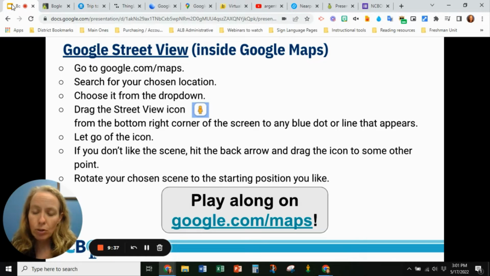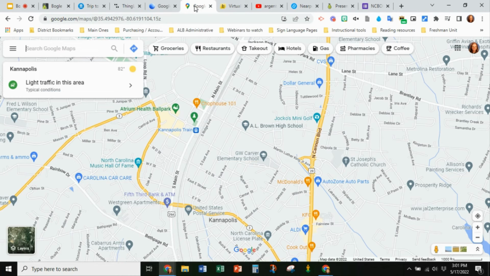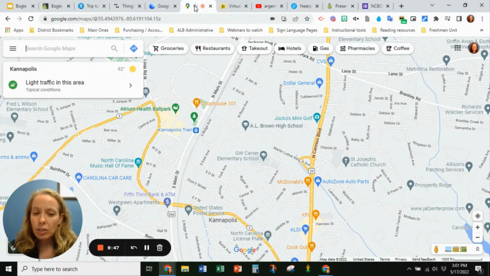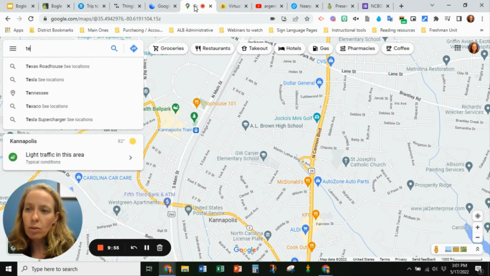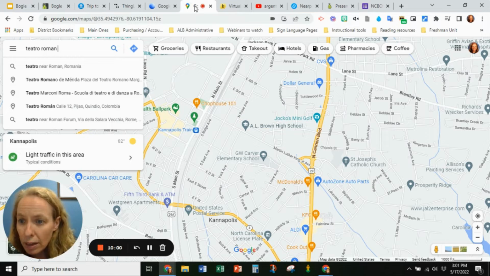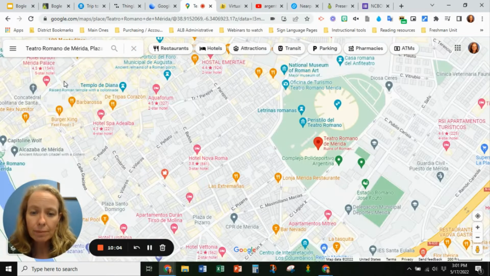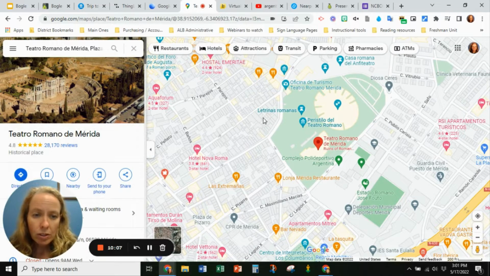All right, so if you're in the bit.ly, go ahead and click on the link right here where it says google.com/maps. And what that's going to do is take you right here. Okay, so mine is going to show me Kannapolis because that's where I'm recording this video currently. Let's say that I wanted to go to the Teatro Romano, Merida, Spain. Okay, Teatro Romano de Merida. So I'm going to choose that. Okay, and so you can see right here, Teatro Romano de Merida. And I've got all these ruins and all this kind of stuff.